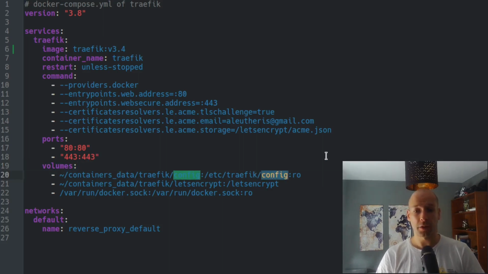This is the configuration directory where Traefik reads all the YML files for configuration. In my case, I'm just using one. You could use more, and I give it just the name Traefik. You can use any name you want.